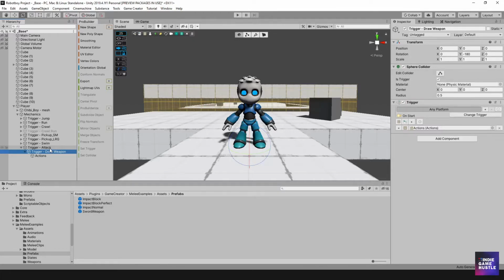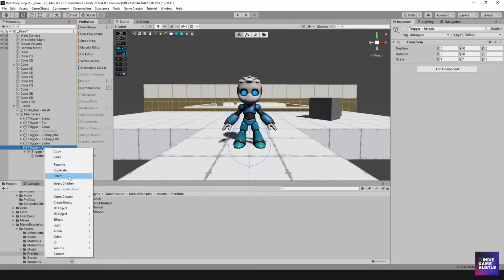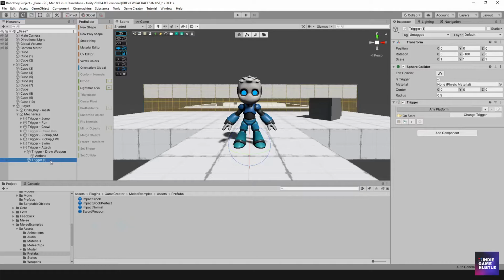So I'm going to right click on my empty trigger here, attack. I'm going to go to Game Creator, I'm going to go to trigger, and I'm going to rename this weapon to attack, right? And so for this attack, we need a button to press for it to work. We don't want you to start attacking when the game starts. So let's go ahead and set an input for this.